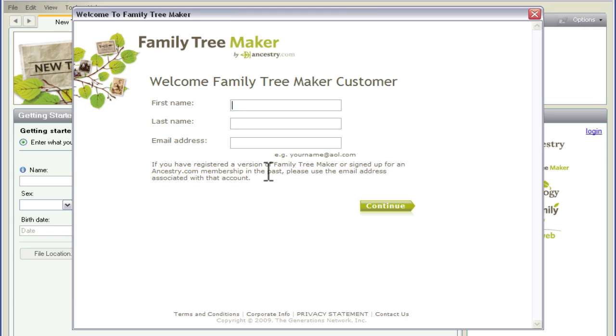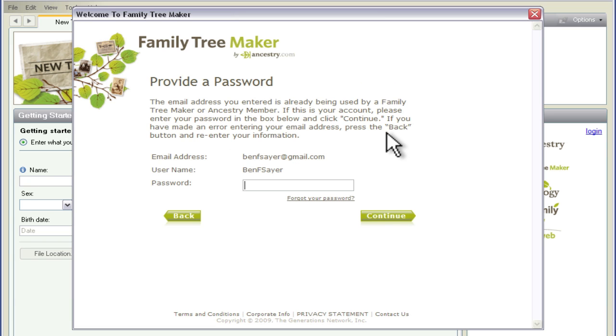So in this case, I have an Ancestry.com account, so I'm going to put in my information here. So this is going to want my name and the email address that is associated with my Ancestry.com account, which is my Gmail account. I'll just click Continue. And it says, hey, there's already someone using Ancestry.com on that account. And if that's my account, I should put in my password, which I will do.